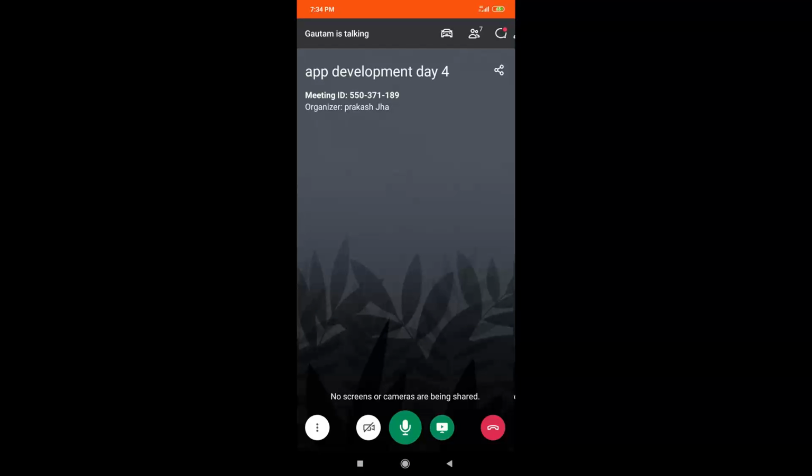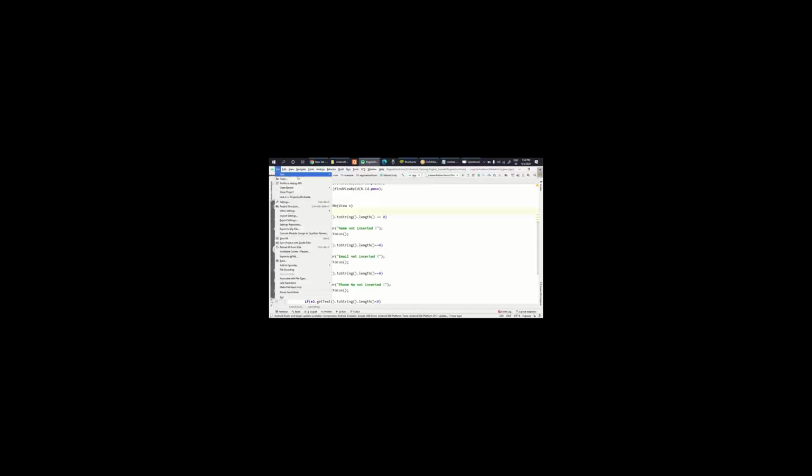I'll switch to my laptop screen. This was a very simple project, and I hope everyone can do this. Now let's move to the new project. In the last class, I taught you about image view, but we have not actually used it properly. So we'll create a new project today and try to use them.